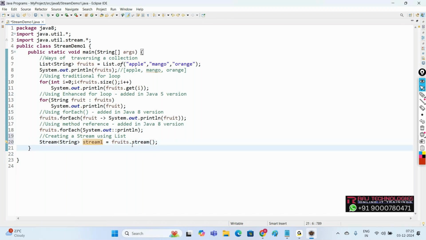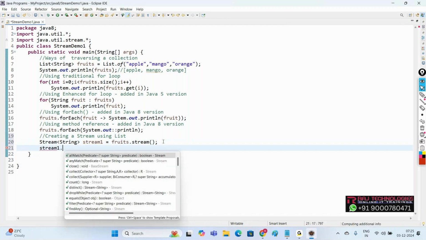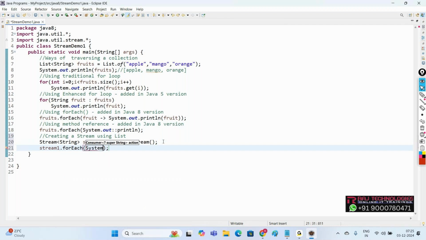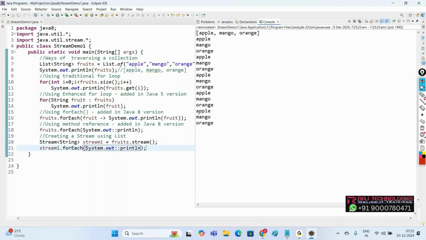So what is the need of converting a list into a stream? To operate on your data, we convert it into a stream. Now if you write stream1.forEach(System.out::println), the elements present in stream1 will get printed here.